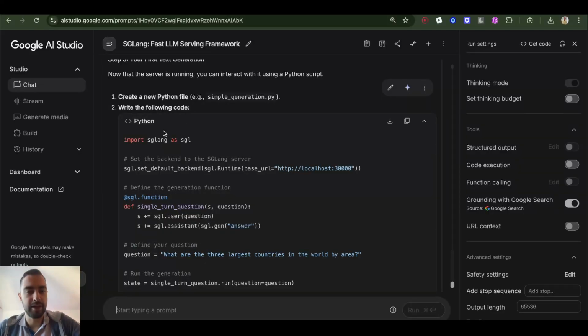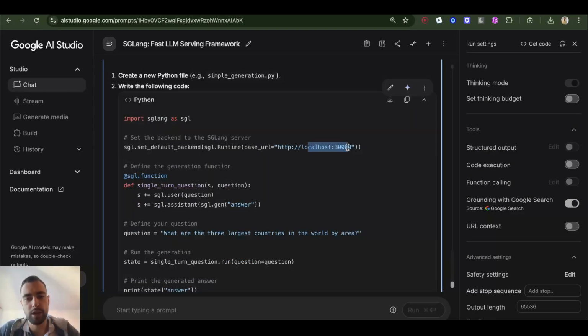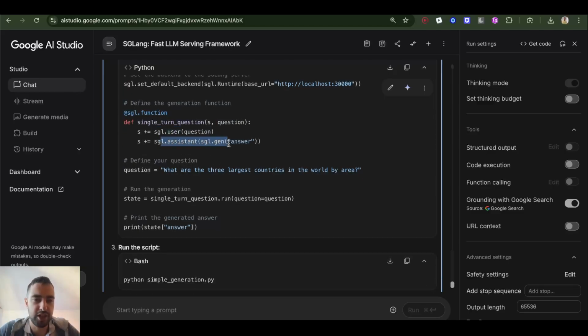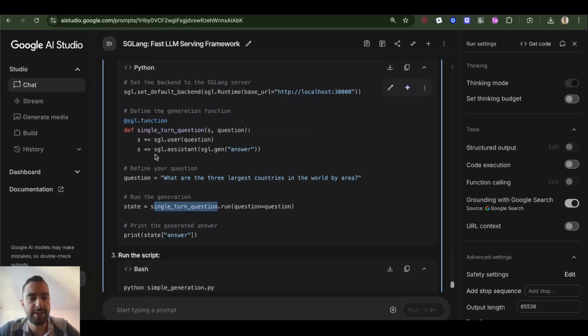To use SGLang, you can create a new Python file and then import it like this. Then we want to set this localhost as the default backend that's going to generate our large language model text. Then we can define a generation function, which is sgl.function, single turn question that gets s, which is the entire conversation, as I understand, and then the question. So we add the user question and then we generate the answer under this answer key. So in this s state, under the key answer, you have your answer.